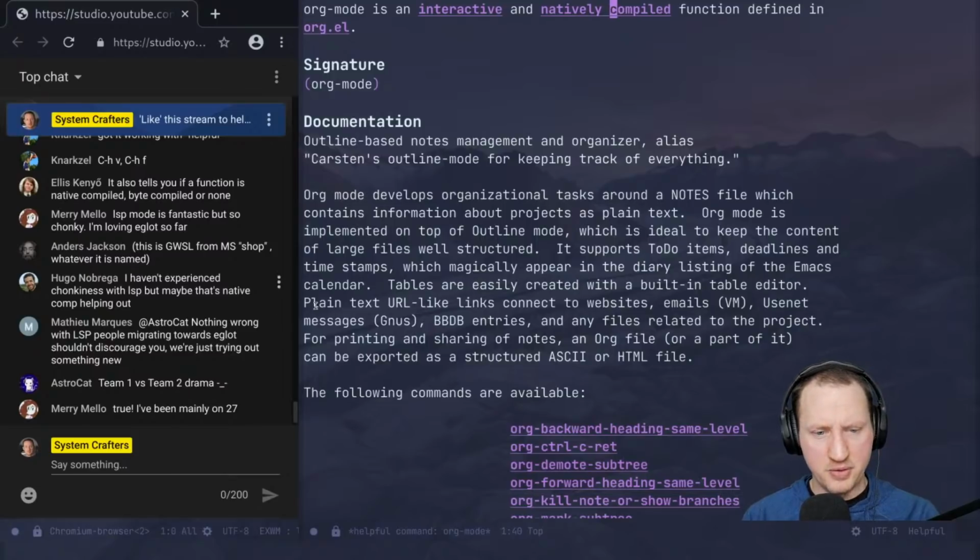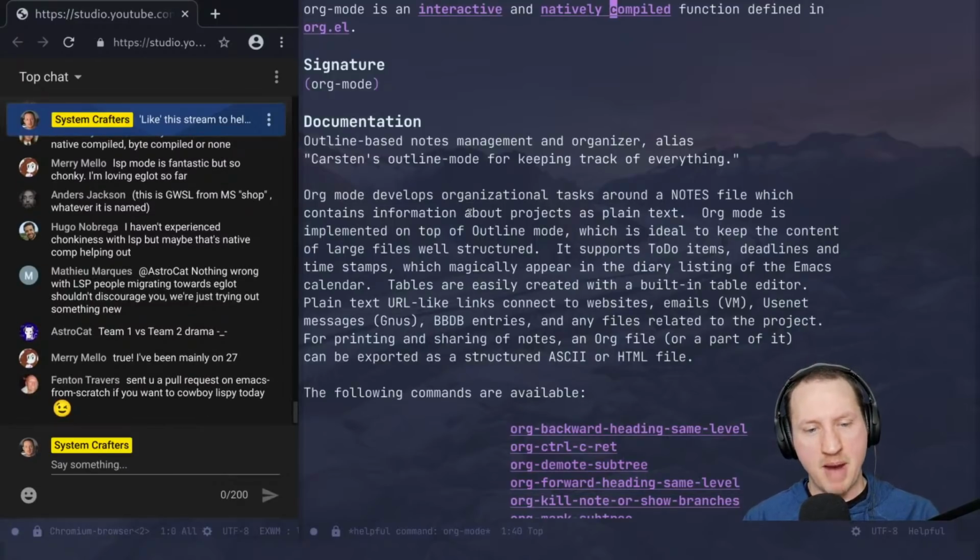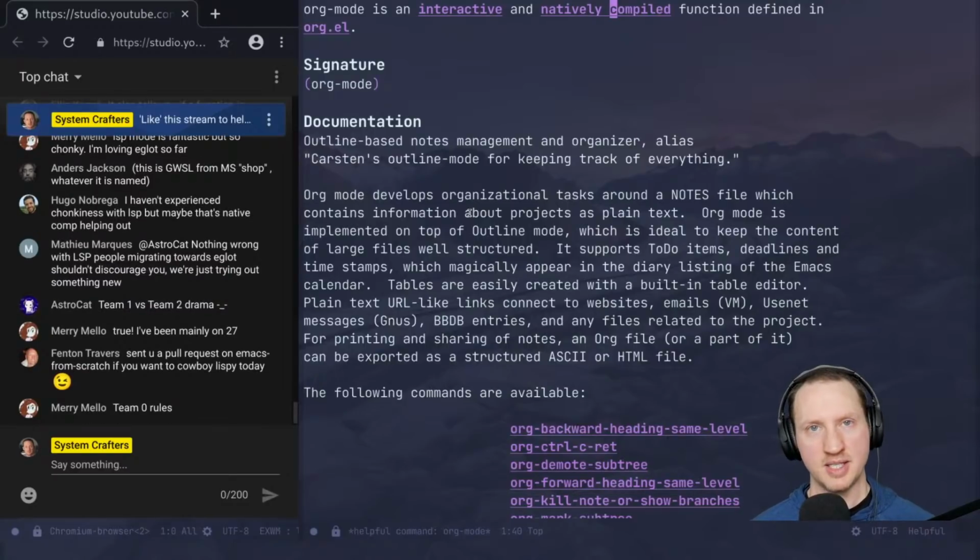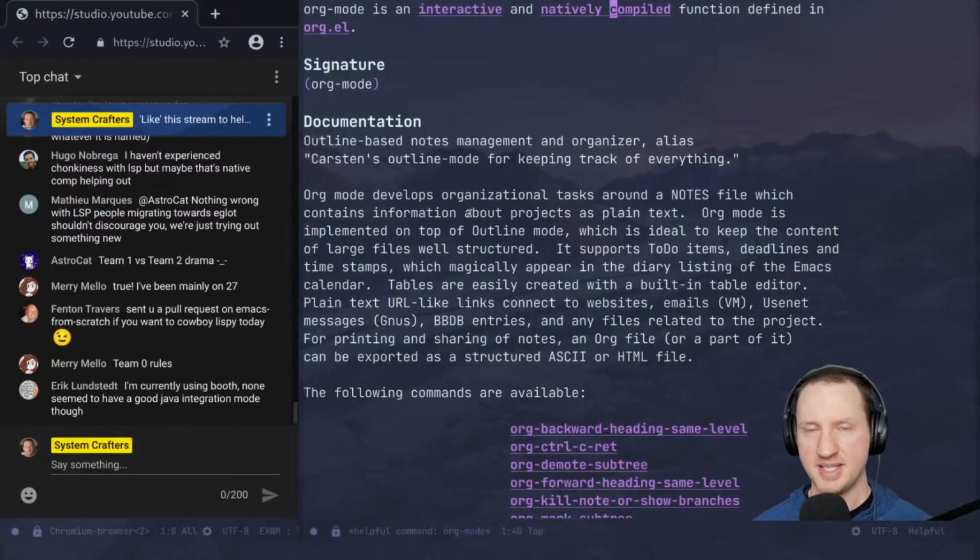Yeah. I mean, what Matthew says is true. There's nothing wrong with LSP people migrating towards Eglot. It shouldn't discourage you. We're all just trying something new. I mean, basically, when you get into this whole world of system crafting and crafting your Emacs configuration and whatever else, there's a tendency to constantly be refining things or trying new things, partly because it's fun, and partly because sometimes, the things you're using, while they're working pretty well, maybe there's things that you don't necessarily like. So you're trying another option to see if there's something new to be learned or something that is better for your particular workflow.